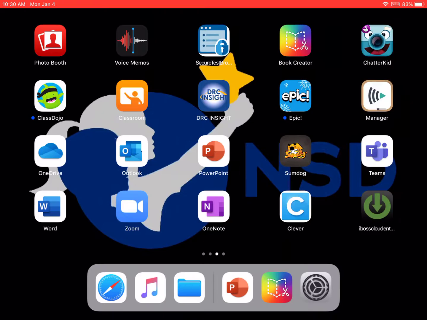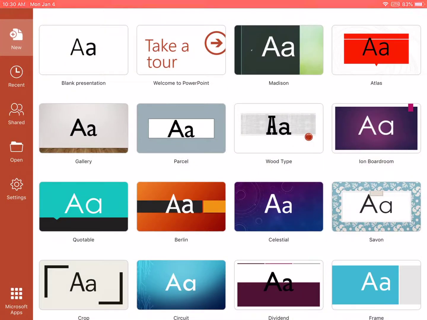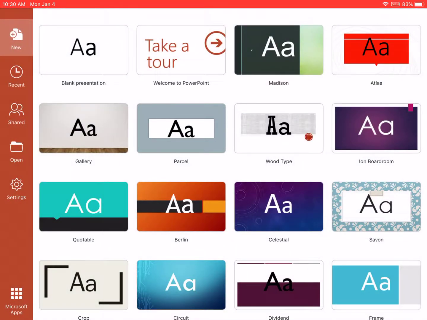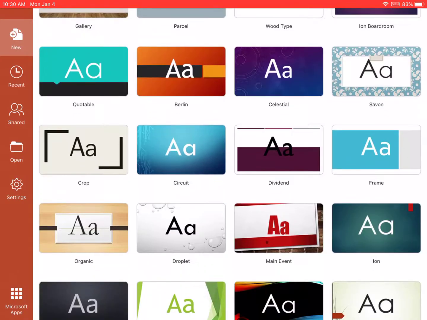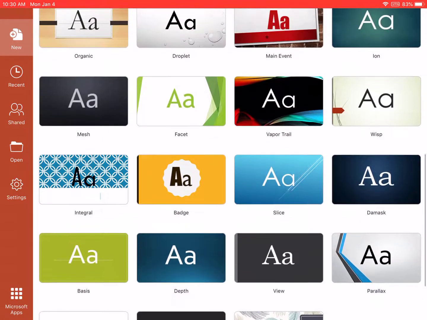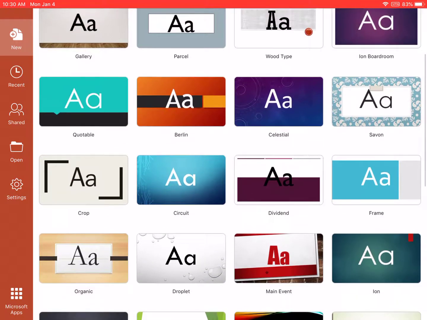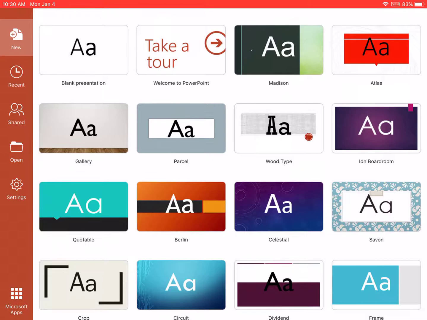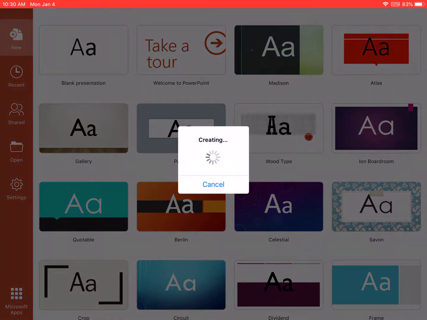So I'm going to go into PowerPoint, and it should give me an option on... oh wait, not now, there we go. It's going to give me an option of a style or a design. I can pick a blank presentation, or I can look through here and pick any of these designs that I like. Actually, I kind of like these purpley blue ones, so I'm going to pick that one.